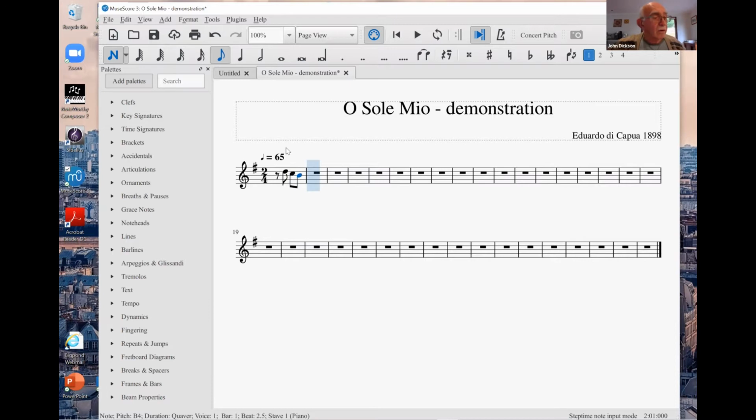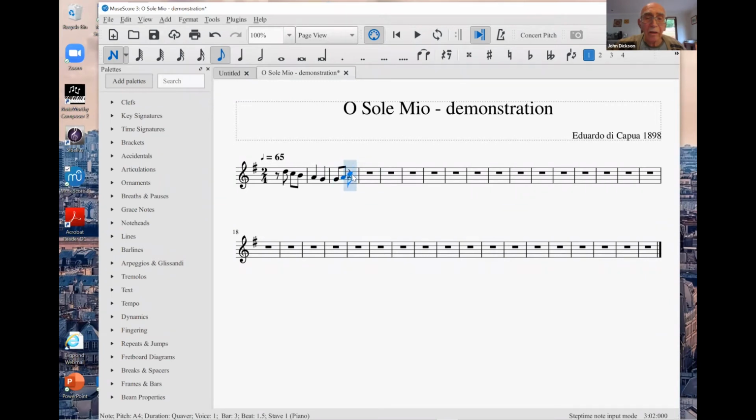We're now, for bar 2, we have 2 crotchets. So we need to go up to the toolbar here and select the correct duration of crotchet. A and G, A, G. Back to quavers, G, A, B, G. G, A, B, G. Bar 4, back to crotchets again, F and E, F, E.